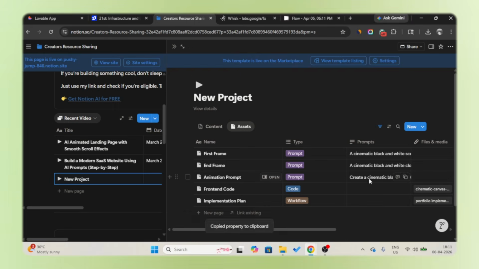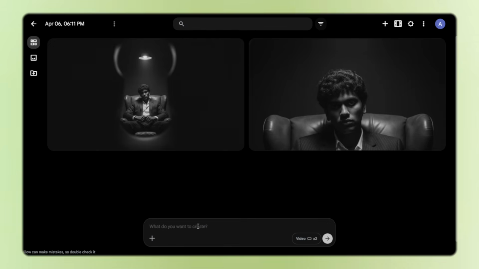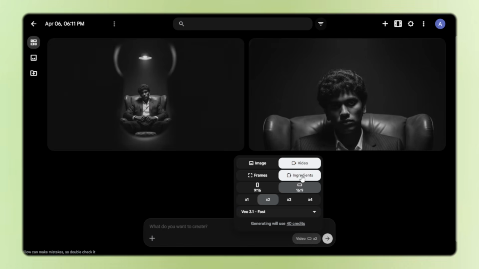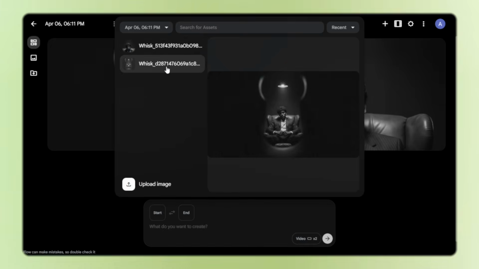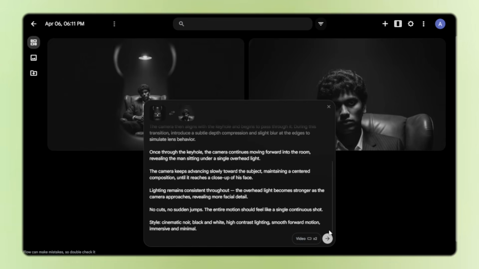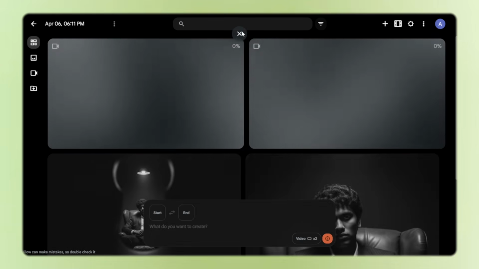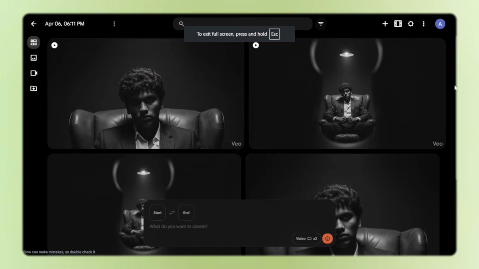Copy the prompt here, come out to Flow, and make sure that F11 is organized well. We'll remove that, then go here and remove the ingredients to frames. Here we can just add the start frame and end frame. The start frame should be this one, and the end frame should be this one. Now let's paste our prompt right over here, and then just enter.